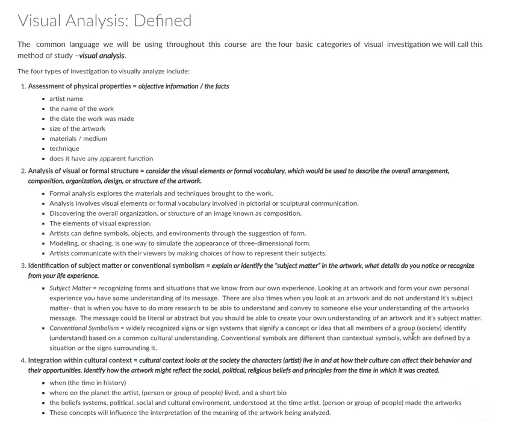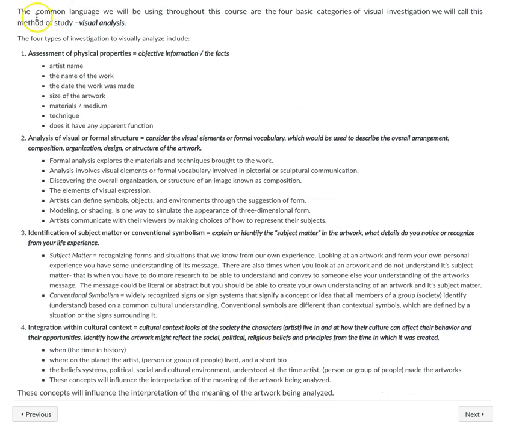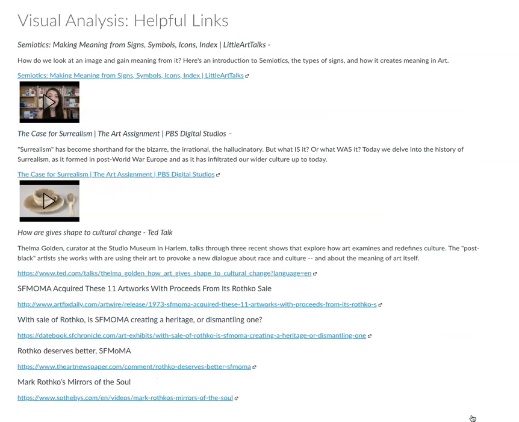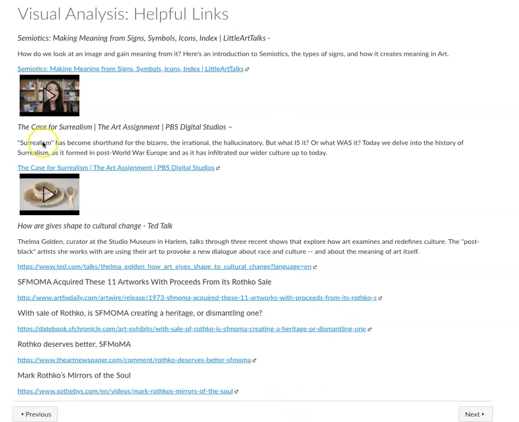These are the main concepts that I'm reviewing in this learning unit called visual analysis. So this is visual analysis defined, and you'll be referencing this throughout the semester. A bunch of helpful links if you want to further learn about semiotics or surrealism or any of the other concepts that were covered, these are additional links to check out.